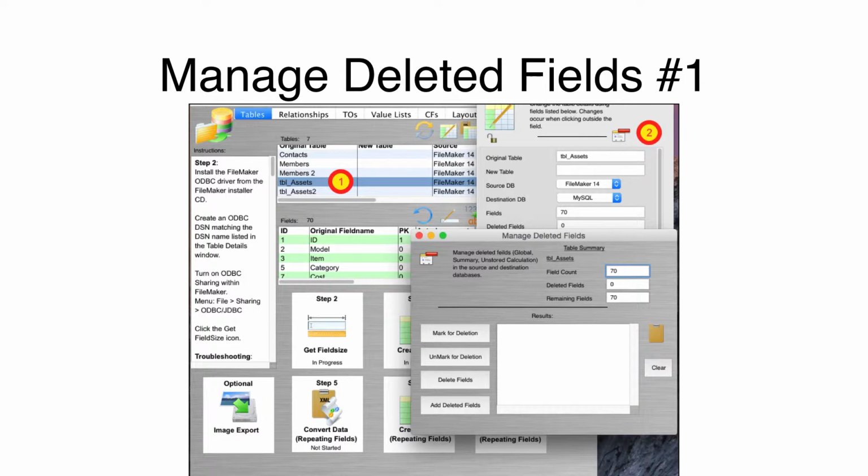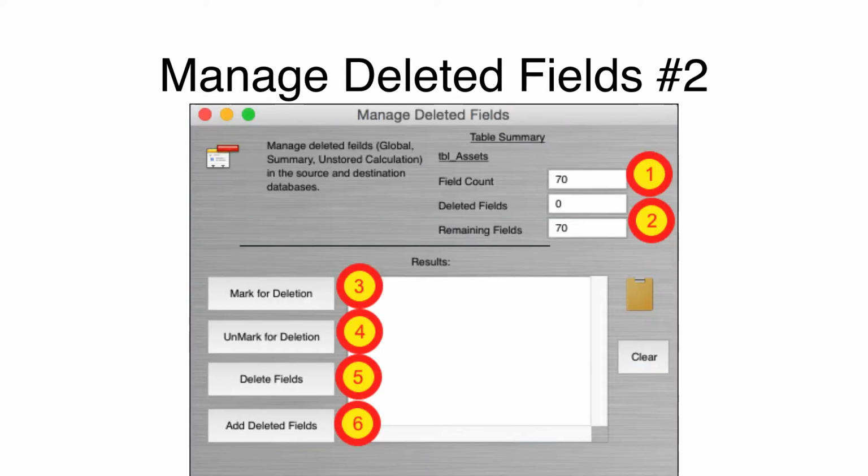Double-click any table in the Migration Process window to open the Table Details window. Click the Manage Deleted Fields icon in the top right corner of the Table Details window. The total number of fields in the table are listed, followed by the number of fields to be deleted and the remaining fields. Clicking the Mark for Deletion button marks the fields to be deleted. The criteria for deletion includes Unstored Calculation, Summary, and Global field types. The Unmark for Deletion button unmarks the fields for deletion.